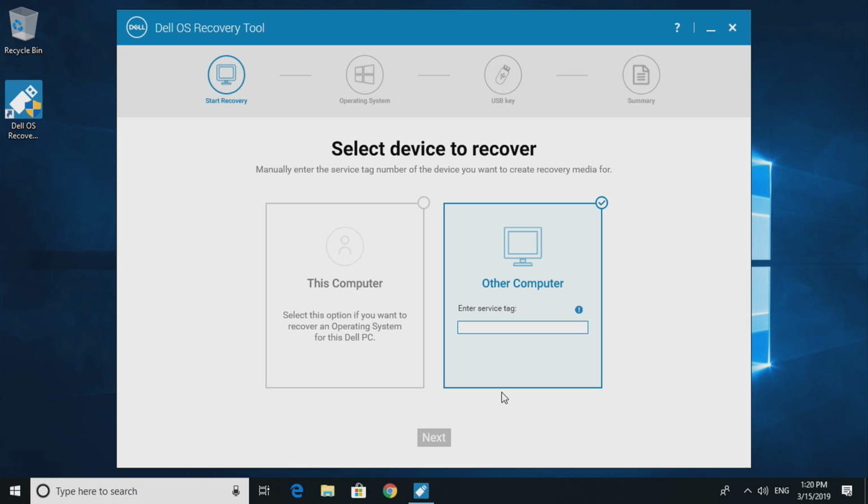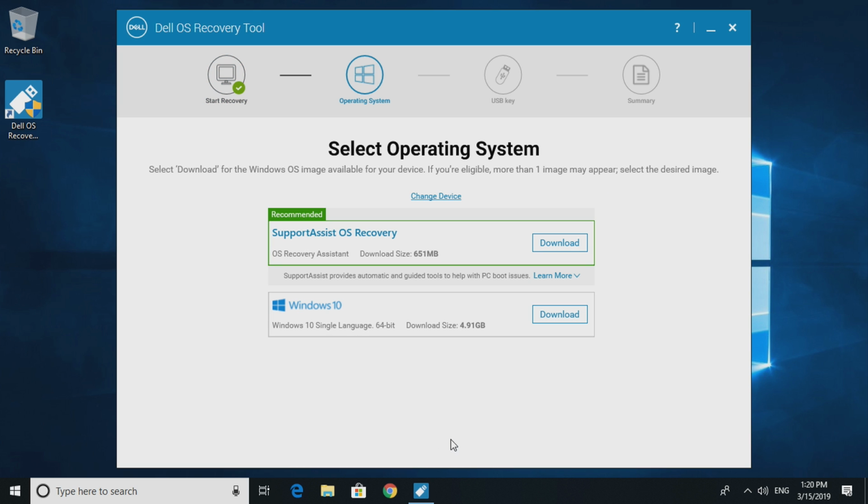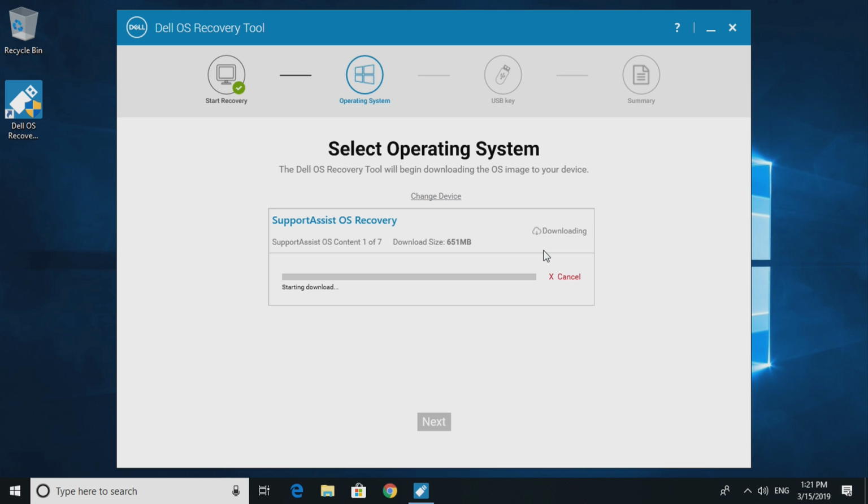After making your selection, click Next, and the operating system page will be displayed with download options available for the computer for the service tag entered. Now click the Download to get the SupportAssist Recovery tool. Then download the version of the Windows operating system image that you want.